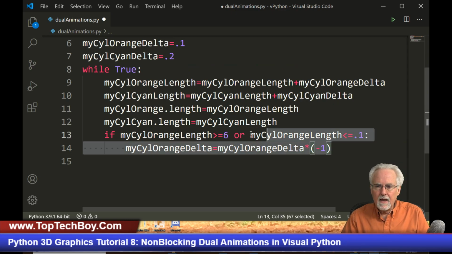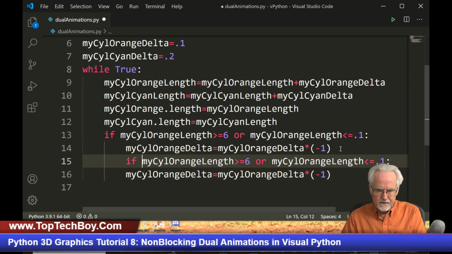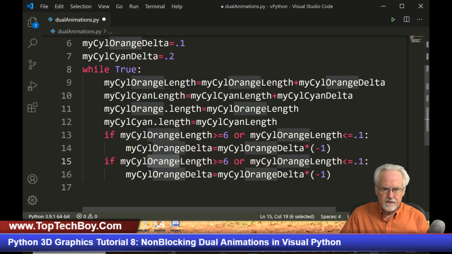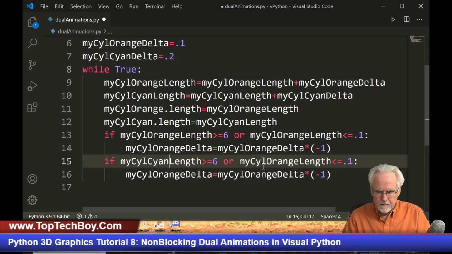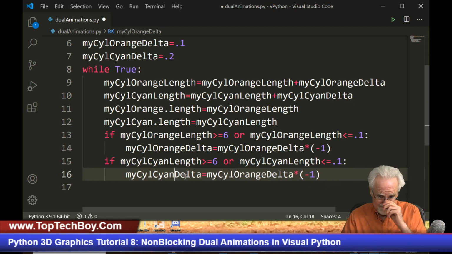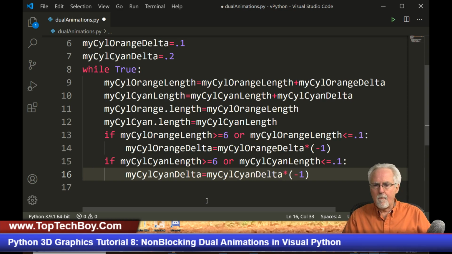And then I think these should be the same for the cyan. So I'll just copy those, come over here, paste them. That didn't quite paste right with the indentation, so I'll fix that. And now I need to change this to cyan. Cyan. Cyan. Cyan. All right, so let's see. This at least should be a good shot at starting it.